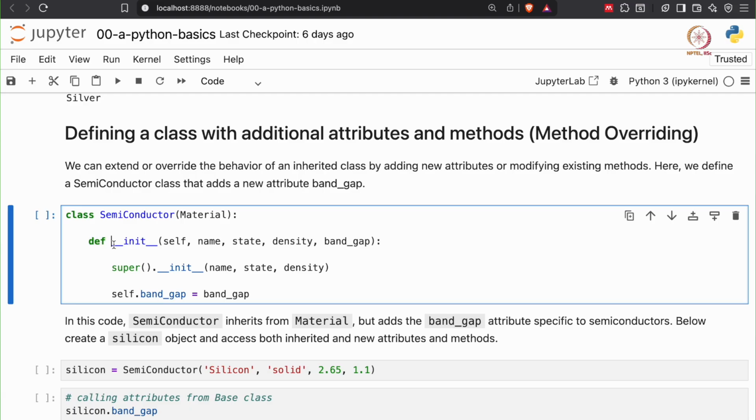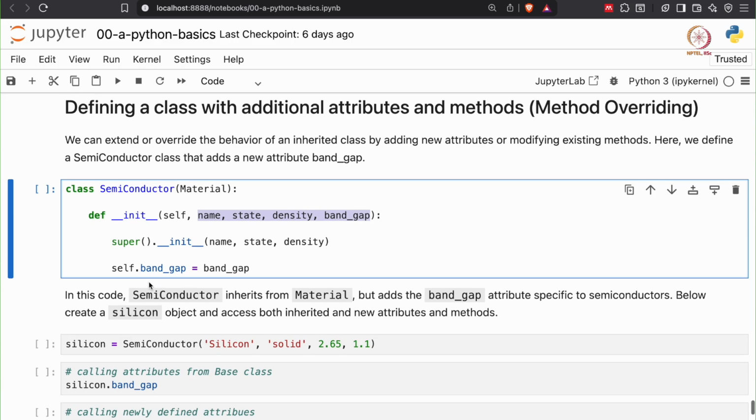So we just rewrite the init function. We say def underscore underscore init, and then we provide the keyword and whatever arguments are necessary. And then within this init function, we can write our own code. In this example, we want to repeat whatever was there within the material class. So to do that, we call this super function that calls the parent class, and within the super function, we call the init function of the parent class. And because in this call we are not defining init, we need not provide the first argument, that is self. So we basically called the init function of the parent class and passed it the name, state and density of the current init function.